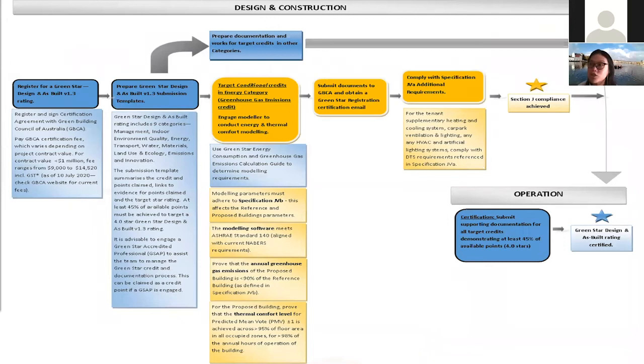If they were to use JV2, it'll be a similar process. In blue are your standard Green Star requirements. In yellow are the ones that your Section J requirements cover. So starting the process, if you were to use JV2, you need to register for a Green Star Design and As Built, currently version 1.3, rating. All right, so you do that with the GBCA, noting that there is a certification fee.